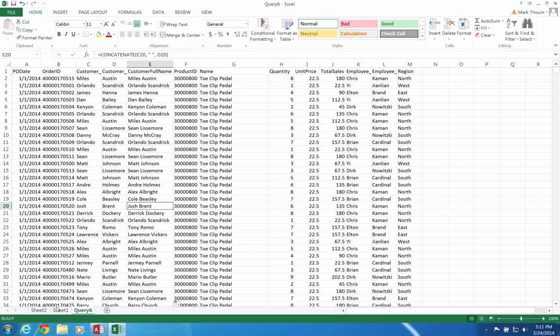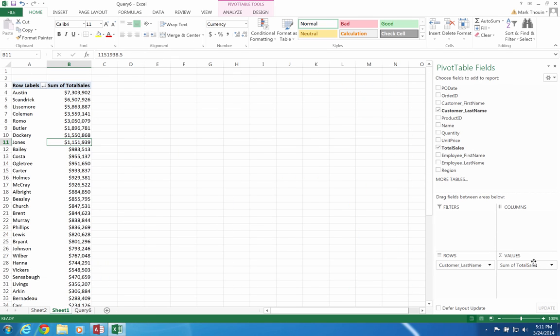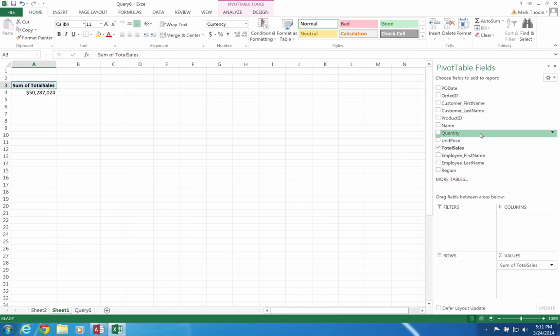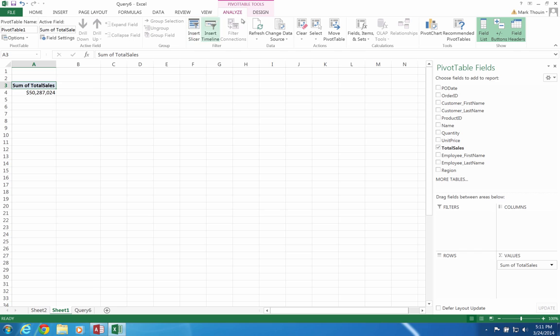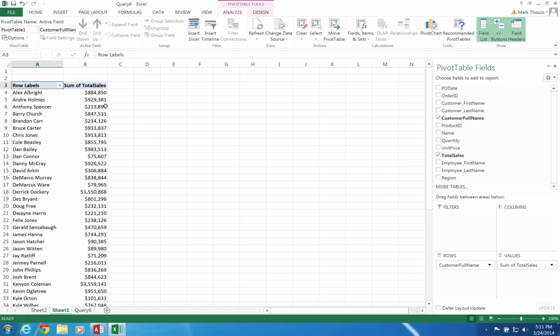Alright, so now I have the customer full name. I can go back to my pivot table. I can get rid of my customer last name. And I need to refresh my pivot table. So let's go to the refresh button. We have customer full name added as a row.